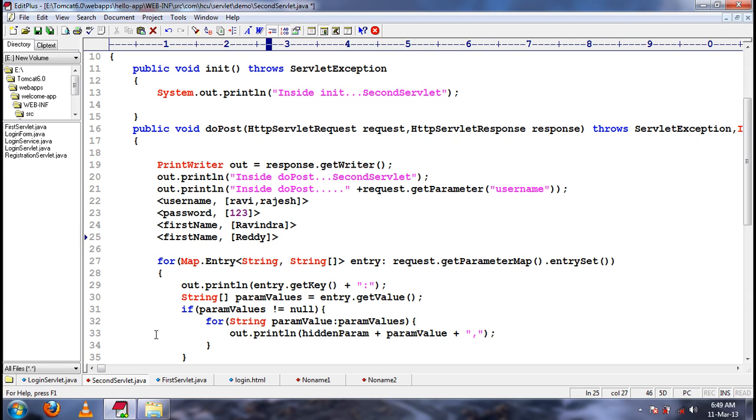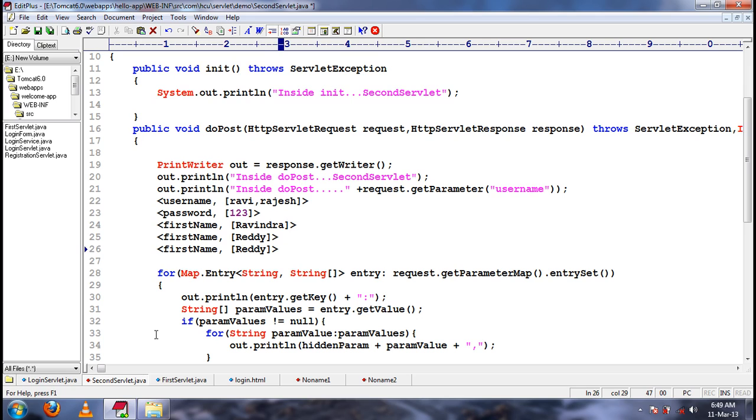Okay, first name and last name. Again, mobile and email ID. These are the request parameter names and their values that exist here.